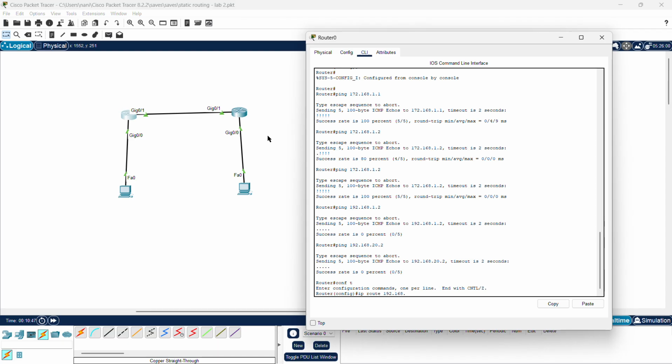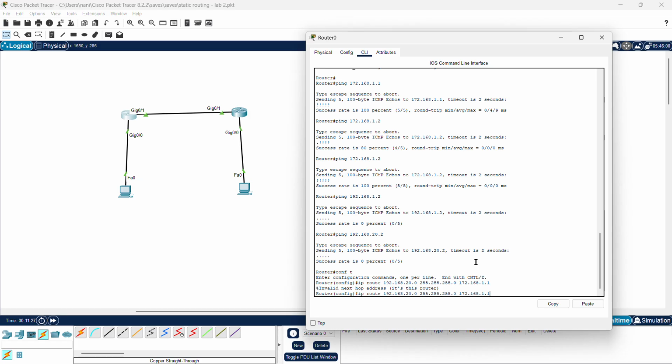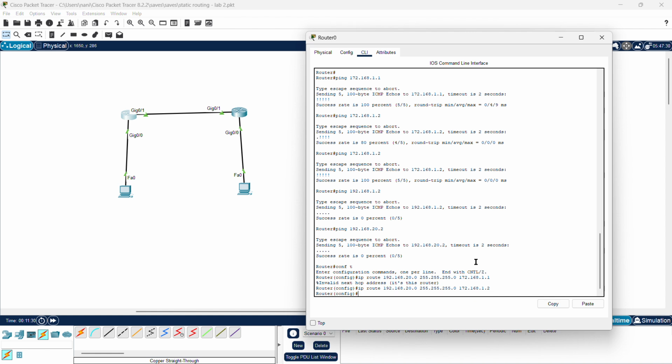192.168. What's the LAN network ID? 20.0, and subnet mask 255.255.255.0, and through which gateway, or the router, or the next hop the route is coming, which will be the router 2 IP address, 172.168.1.1, and invalid next hop IP address it will be 1.2 if not 1.1.